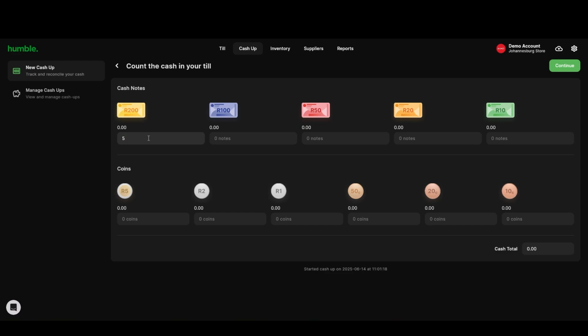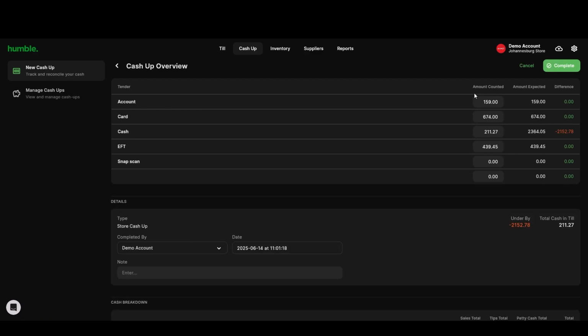So let's say you had 5 200 Rand notes and you put in the quantity of 5. Then here it's going to show you the total amount, and here it's also going to show the cash total. Just remove that if you don't want to count this and you already have the cash total amount. Then you just put in the cash total amount here, and then you click on Continue in the top right-hand corner.